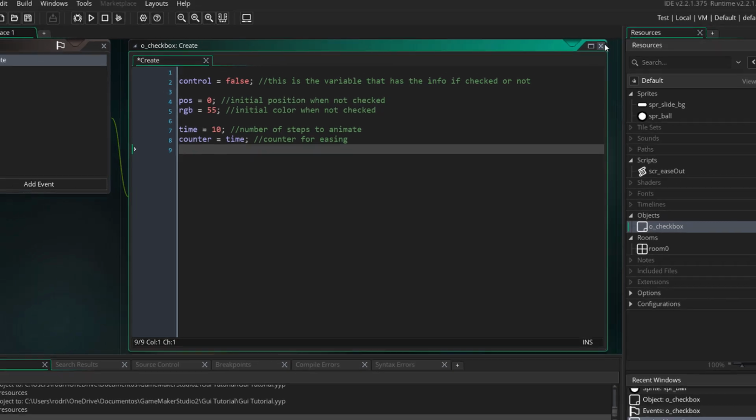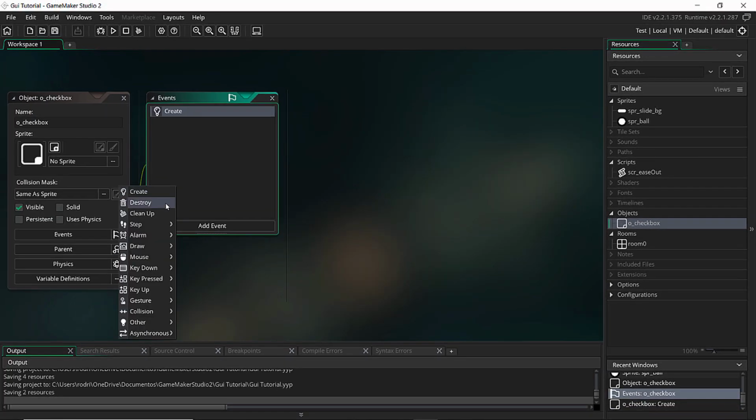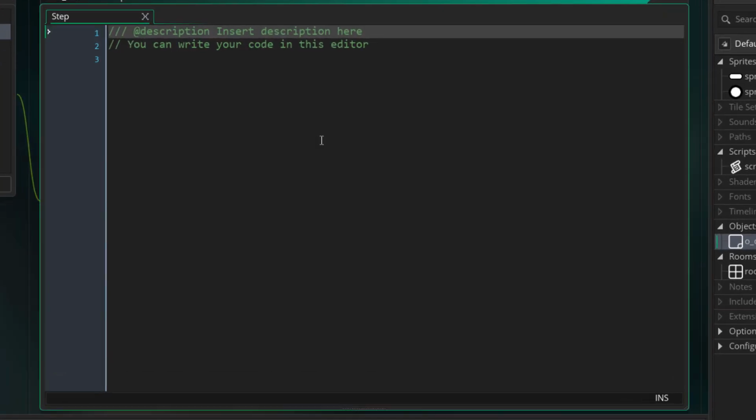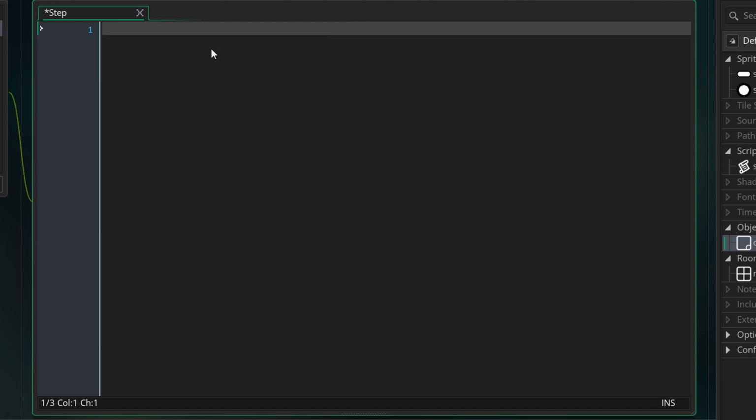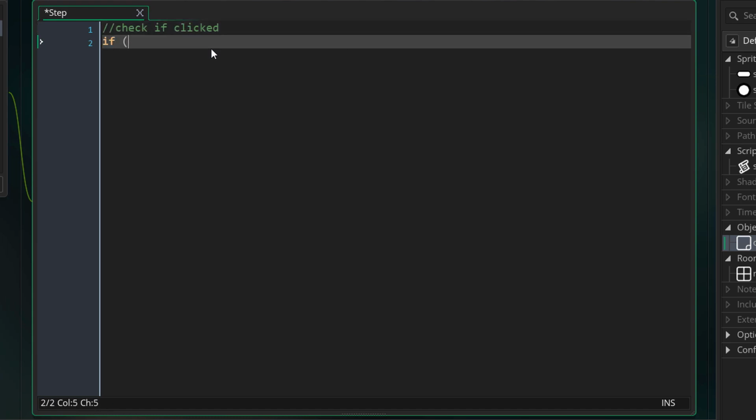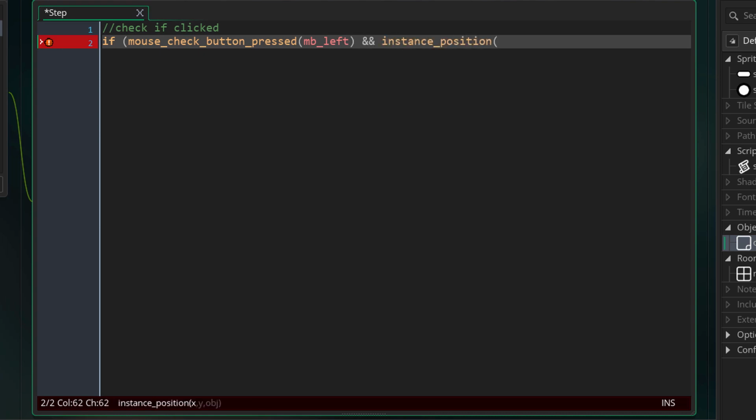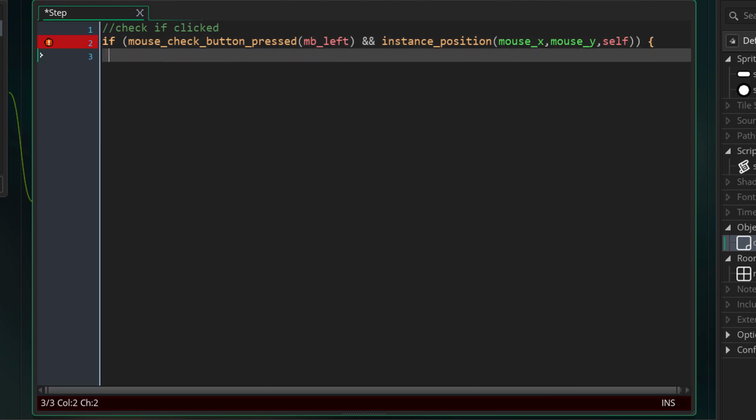Okay, and I'm going to add a step event now. Let's remove this, and on my step event, the first thing I'm going to check is if I have clicked this button or this checkbox or radio button. So first I'm going to check if the mouse button has been pressed and if the position of the mouse X and mouse Y is on top of this instance. Okay, if it is, I'm going to first switch around the control.